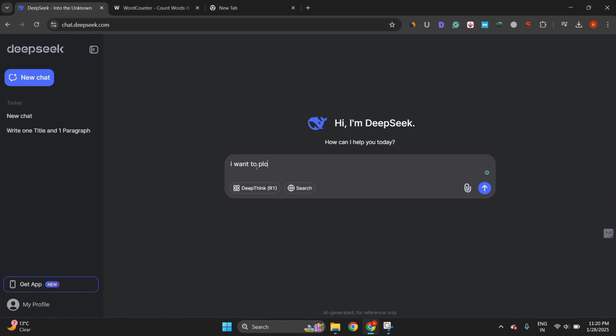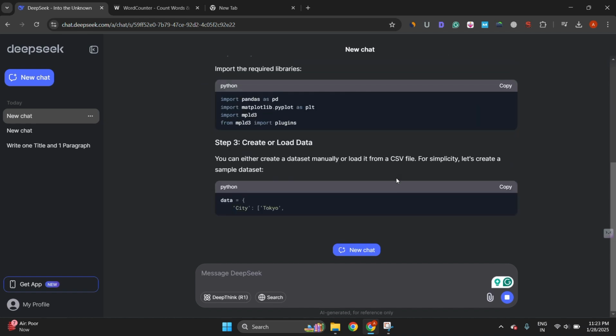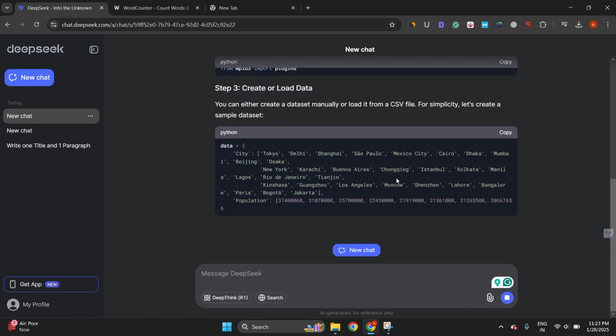To create the map, I provided DeepSeek with a simple prompt. I asked it to generate a map that shows the most populated cities in the world. DeepSeek responded quickly with the required code.